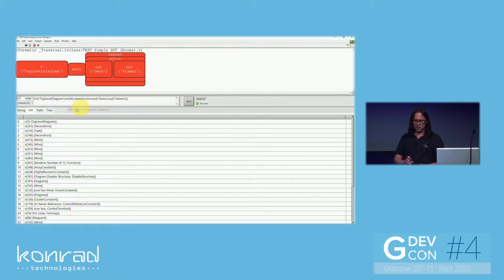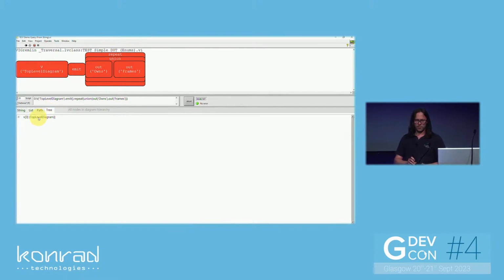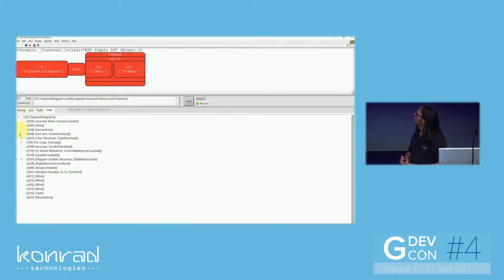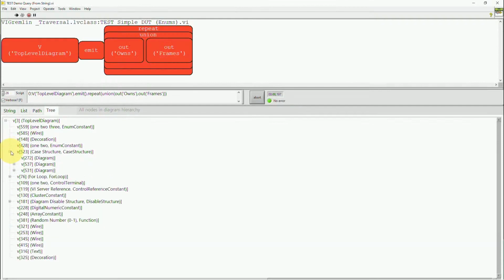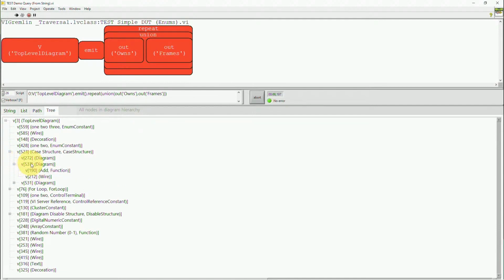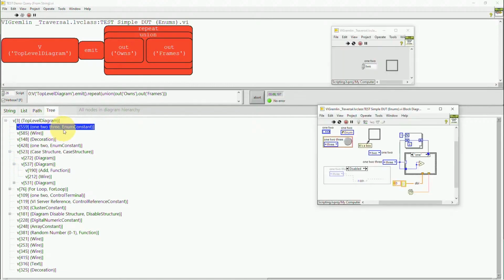So what this does is it makes the hierarchy of my entire diagram, right? So I start at top level. This is on the top level. I have a case structure. In the case structure, there is a diagram and another diagram, and this diagram has an add function.